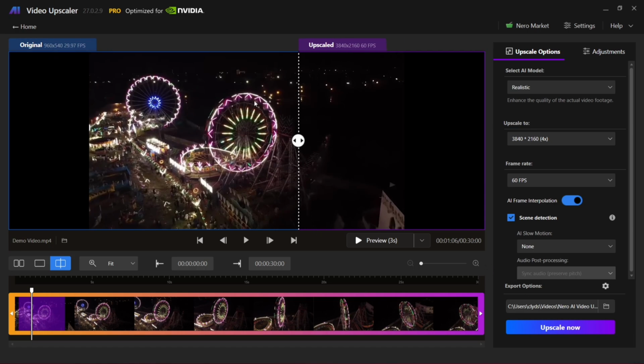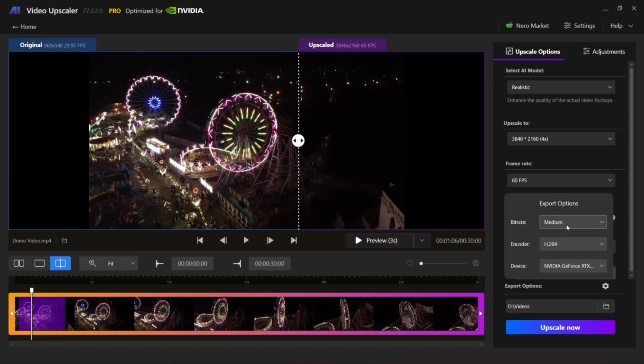The original was 540p video, and let me show you guys the end product by simply tapping on the upscale now button. But before that, make sure to choose the folder where you want to store your upscaled video. Just select the folder, and we'll be upscaling more videos later on. You can even use options like AI slow motion. And if you go to export options, you can select the bitrate as low, medium or high, and you can also choose the GPU that you are using.